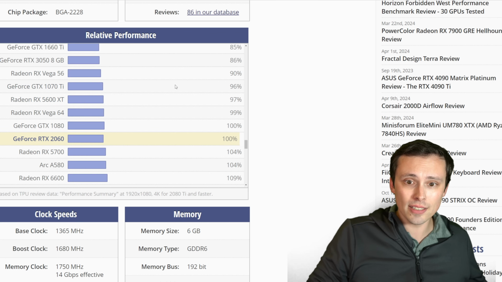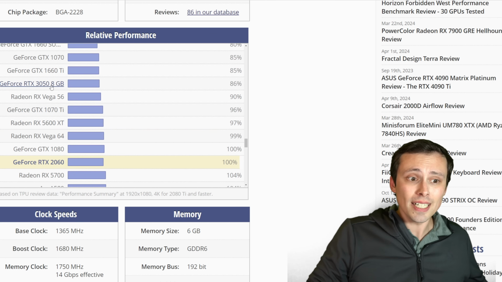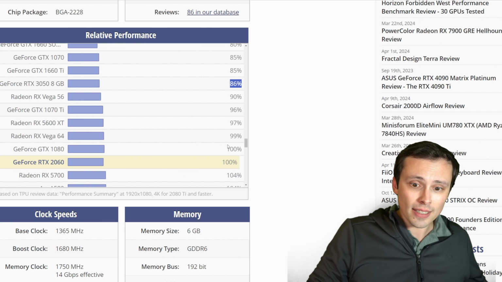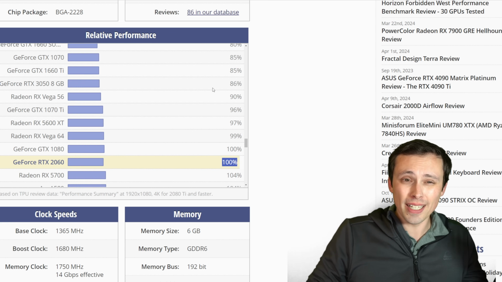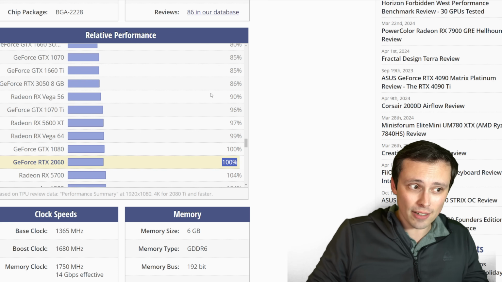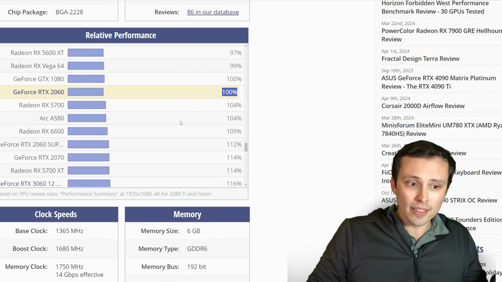A 1070 Ti is not too far off of this. An RTX 3050 is a bit weaker than this, but it's not worlds apart from a 2060. So you might be okay on that class of hardware. But again, maybe you're not getting the full 60 FPS all the time, that kind of a thing.